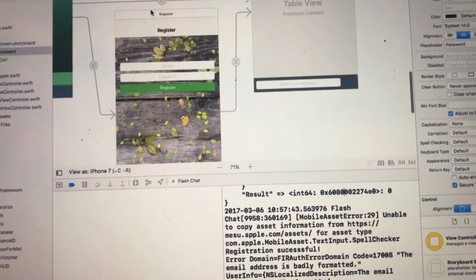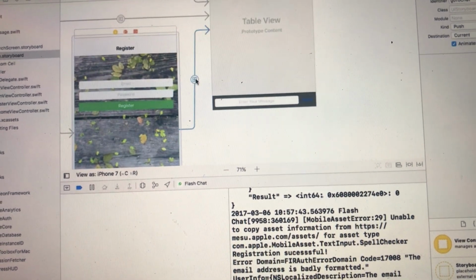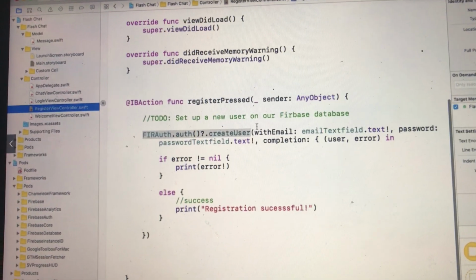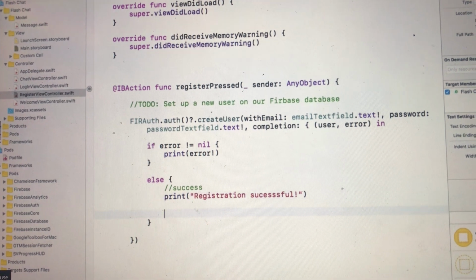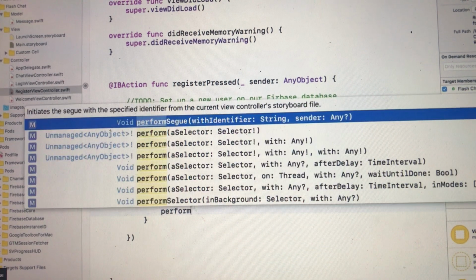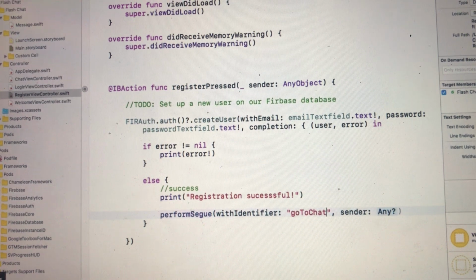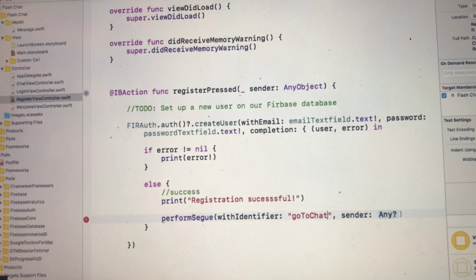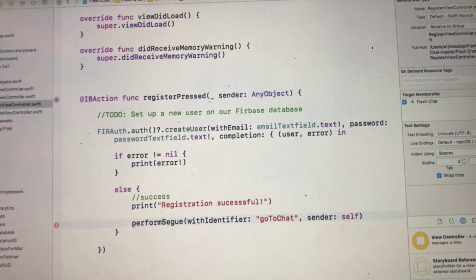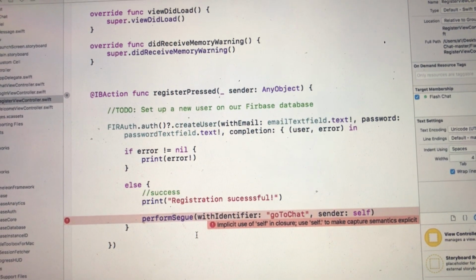Here, the register view controller is linked up to the chat view controller through a segue, and the segue has the identifier go to chat. So we can perform that segue once the registration is successful. If you remember, the code for that is perform segue with identifier, and the identifier is going to be go to chat, which we copied from the main.storyboard, and the sender is of course this current view controller, so self. Now if you try to run the app at this stage, Xcode will give you an error.